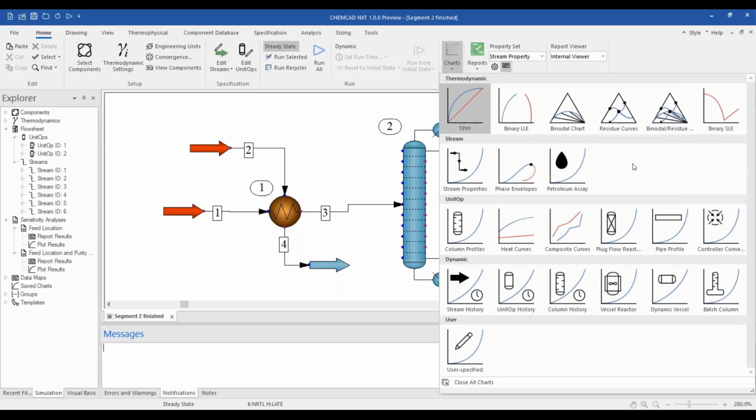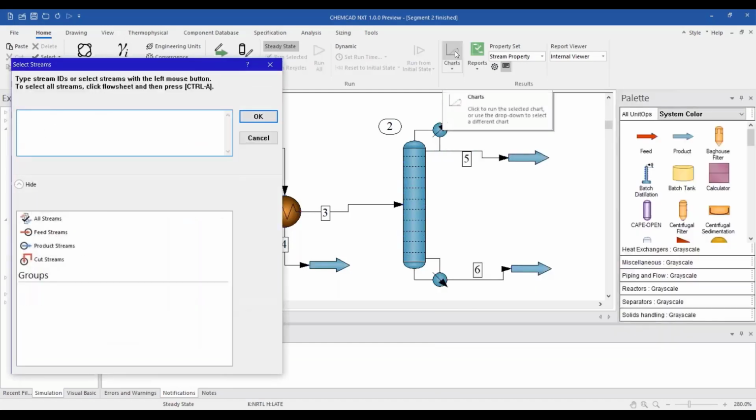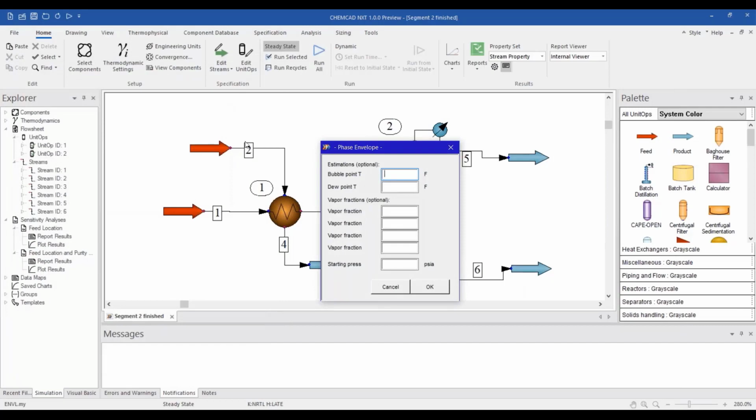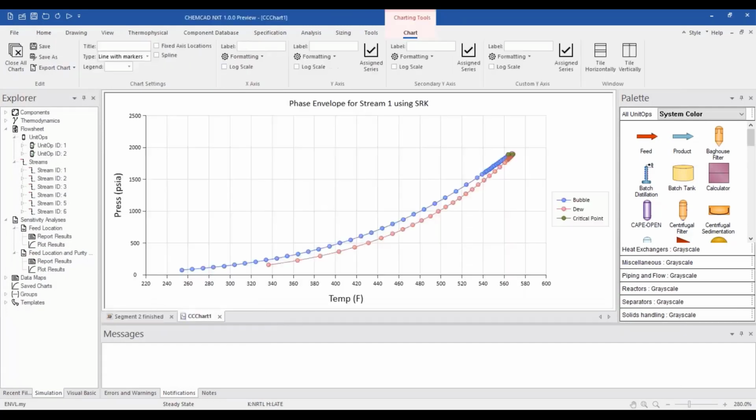Here, we will move out of the ribbon for just a quick second and look at some of the charting functionalities and see how the icon button changes. We'll run a phase envelope on just stream 1. So simply select the icon. Notice that that icon changes up here, asks us which stream do we want to do it on. We'll say 1, click OK. And we've generated a phase envelope for this particular stream.